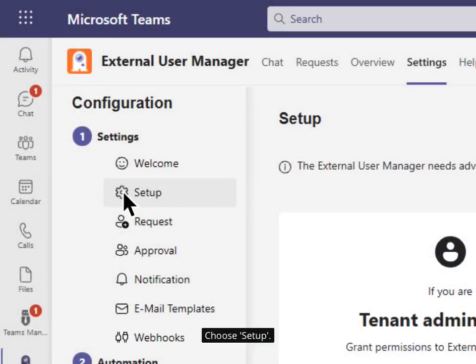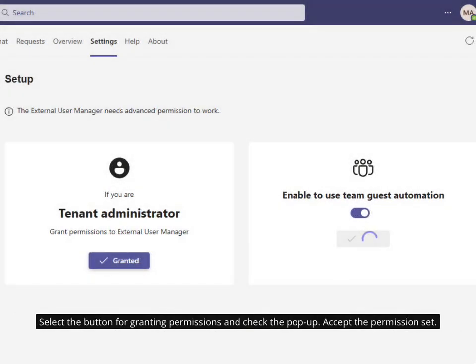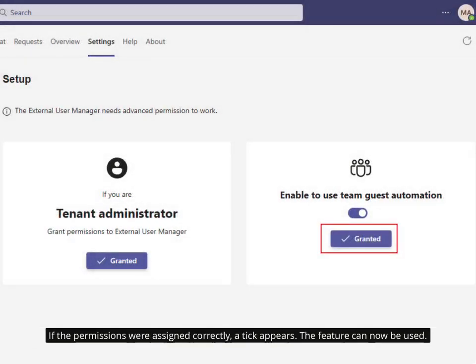Choose Setup. In order to use the automated restriction of guest access, a new set of permissions must be assigned. Activate the feature. Select the button for granting permissions and check the pop-up. Accept the permission set. If the permissions were assigned correctly, a tick appears. The feature can now be used.